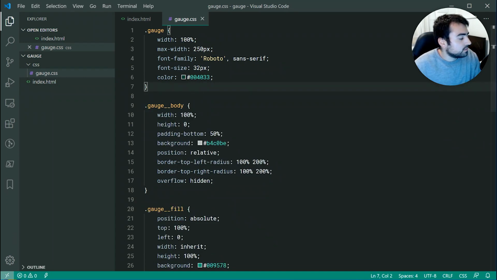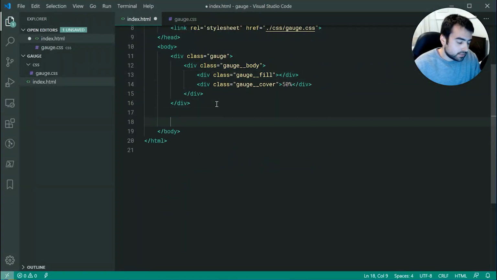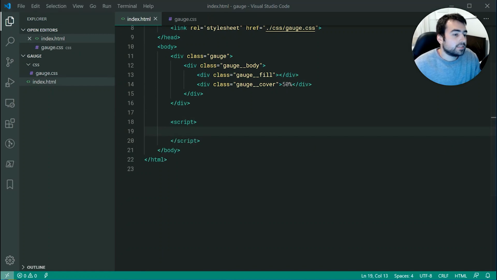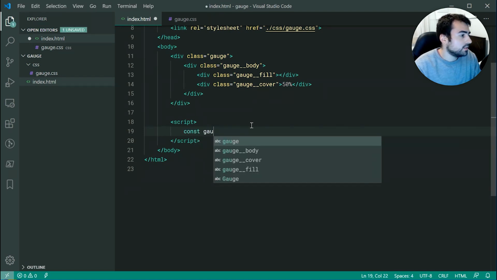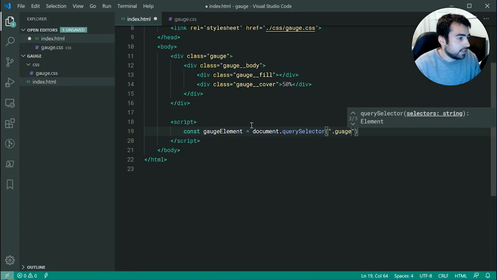Let's save this and refresh the page, and now we get this right here, essentially our completed product, aside from the essential JavaScript to, of course, change the percentage value. So to achieve that, let's go inside the HTML, inside the script section, and we're going to be, firstly, just getting a reference to our gauge. So we're going to be saying const gaugeElement is equal to document.querySelector. We're going to be selecting the first element with a class of gauge, which in our case, of course, refers to this one right here.